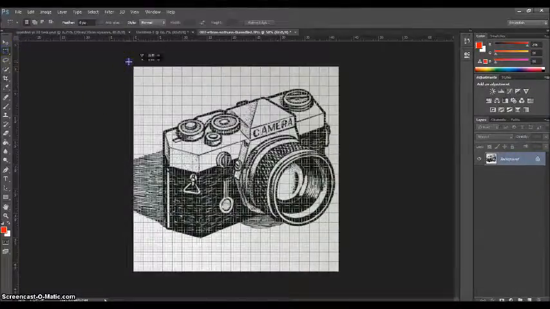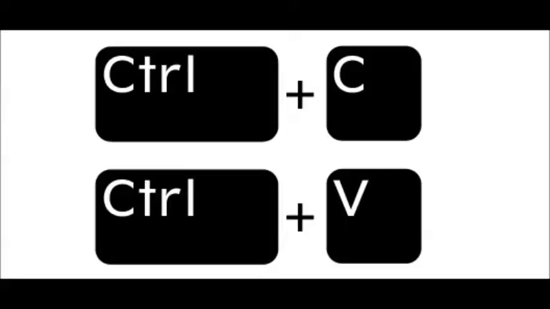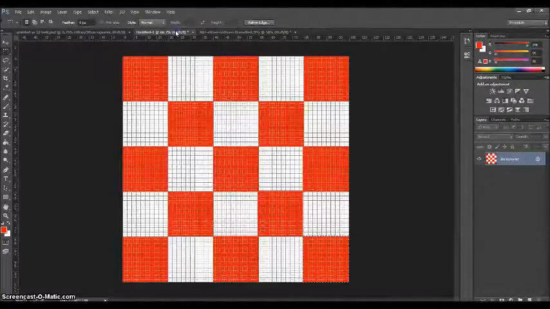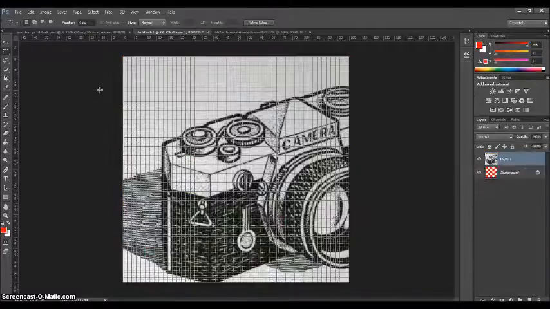So then I'm going to get my marquee tool and I'm going to copy the whole thing. And I'm going to go Control C, which will help me copy it. And then I should be able to come back over to my page and go Control V. And I've got my picture.